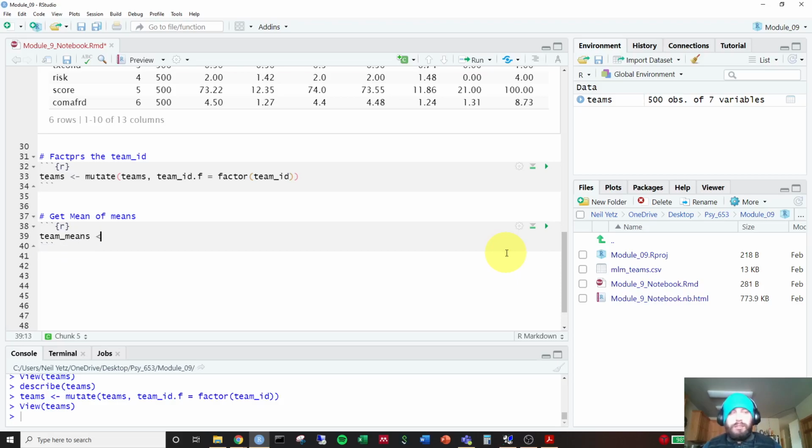So what we're going to do, team_means is this, and we're going to group by teams, comma, team ID.f actually, and then we're going to do team means. We're going to use summarize team means, comma, mean_score equals mean score, comma, na.rm equals true.